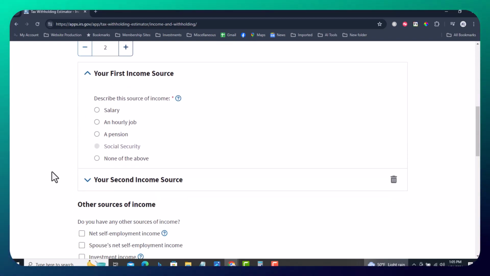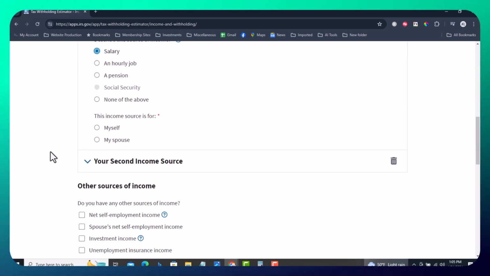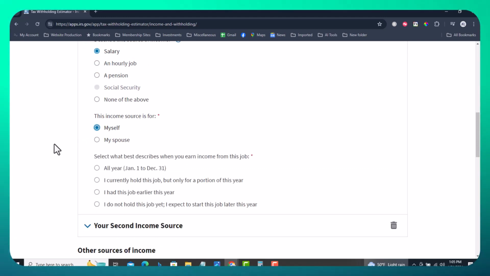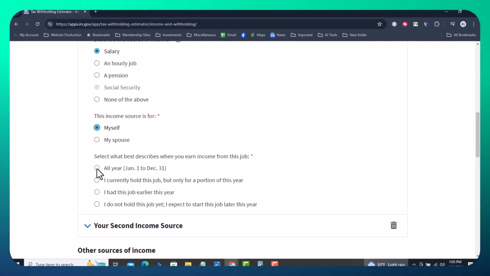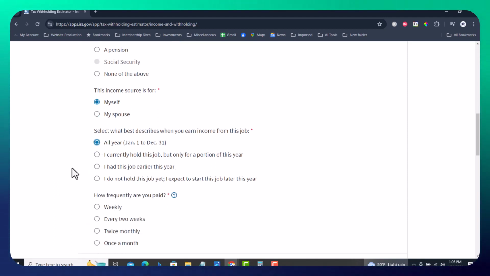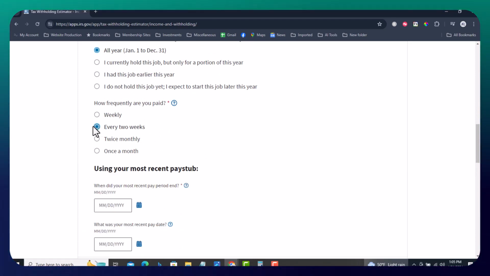Next, they are asked to describe their first source of income. John selects salary. Another question appears and asks, this income source is for? John answers myself. The next question asks, select what best describes when you earn income from this job. Since John has been working there since the beginning of the year, John answers, all year. The next question asks, how frequently are you paid? John is paid every 2 weeks.